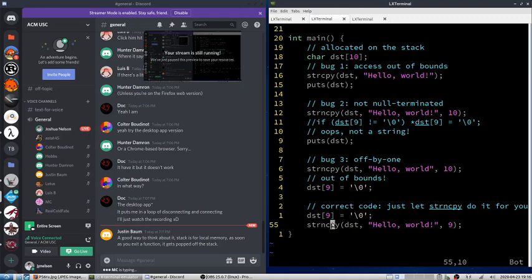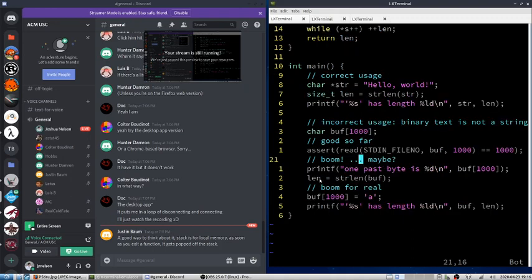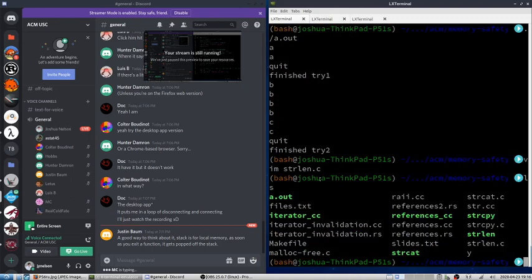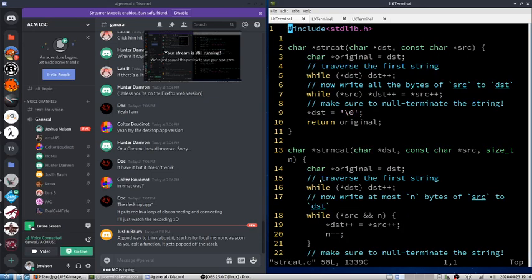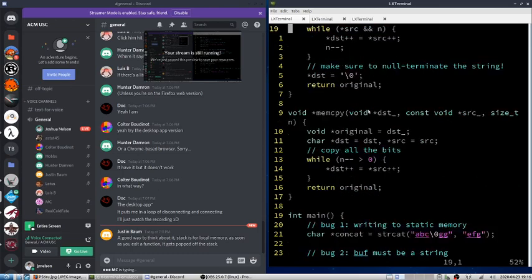More questions before I go on? Cool. All right. So the last thing I wanted to do in C before we go on is strcat. This is just concatenating two strings, and this is what the standard library would look like. I'm going to skip it because it's not super important.